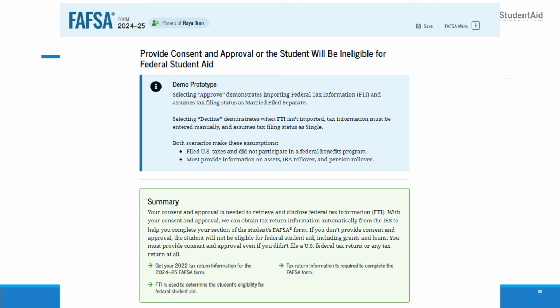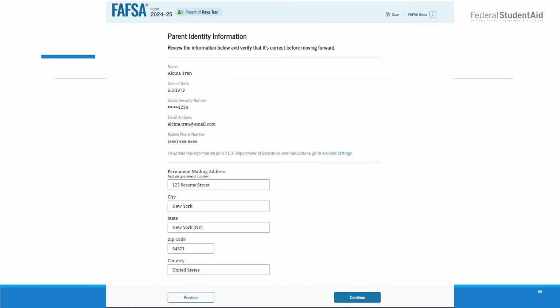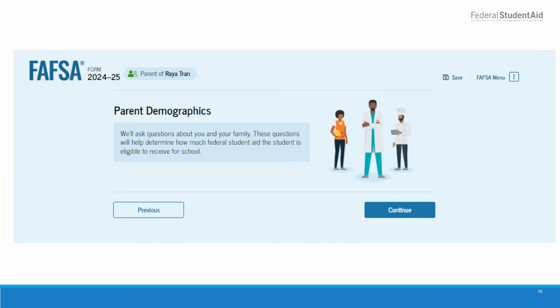So again, the parent has the opportunity to get your 2022 tax return information for the 24-25 FAFSA form. It's used to determine eligibility for federal student aid, and it is required to complete the FAFSA. Again, lots of text to read, but then you should accept. The parent then goes on to their identity information, and again, this is pulled directly from the username and password with the parent, now this time their name, social security number, email, and their mailing address.